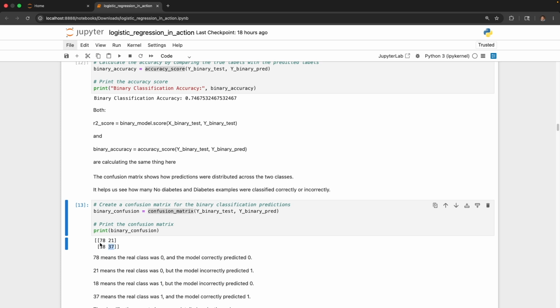If you look at this diagonal, these are the right answers, basically. The right answer was 0, and in 78 cases, it was able to predict 0. In 37 cases, the right answer was 1, and the model was able to predict 1.